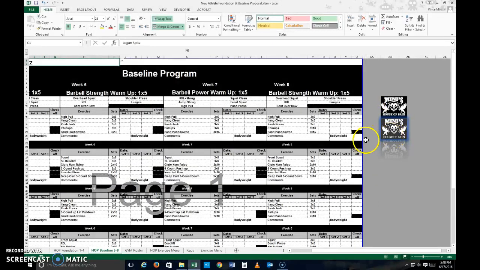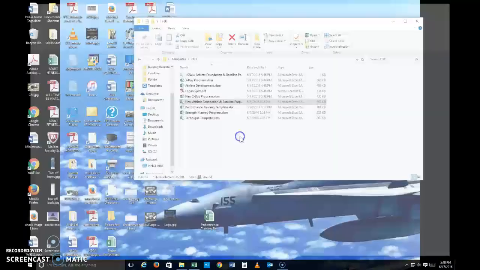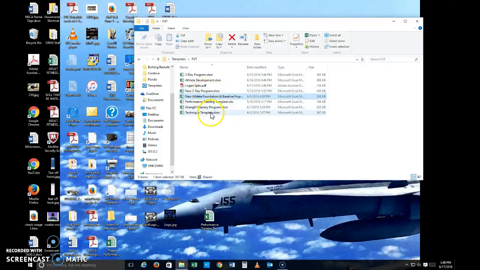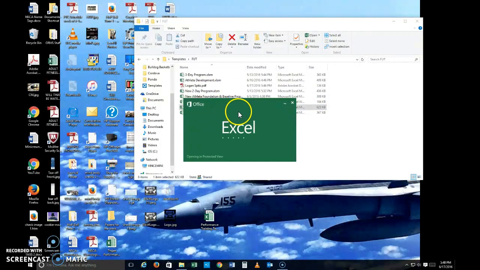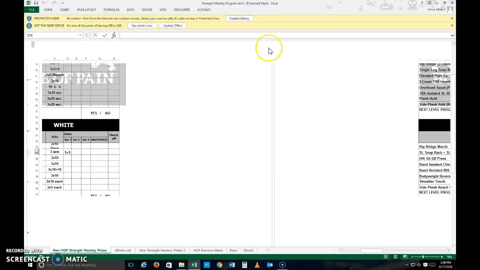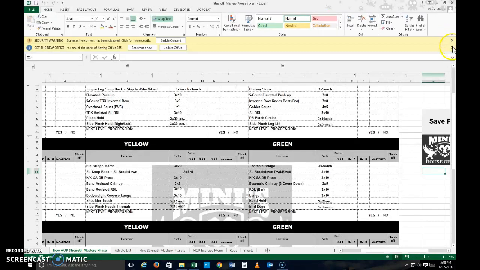We don't have to worry about maxes for the foundation and baseline programs, but you will have to worry about maxes for some of the other ones that we use. So we also have the Strength Mastery, which is great. If you can put a kid's name on the Strength Mastery program, it just makes them feel special. I just think that's a good look. Always click on Enable Content.